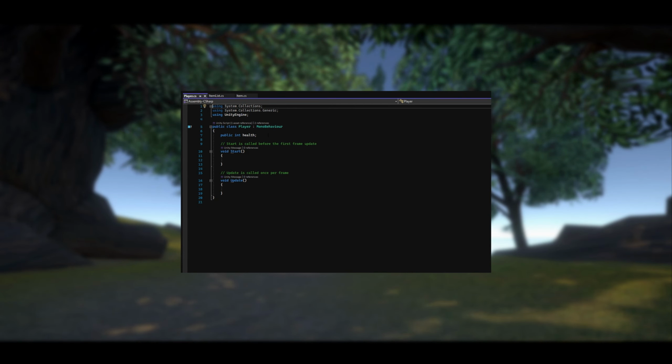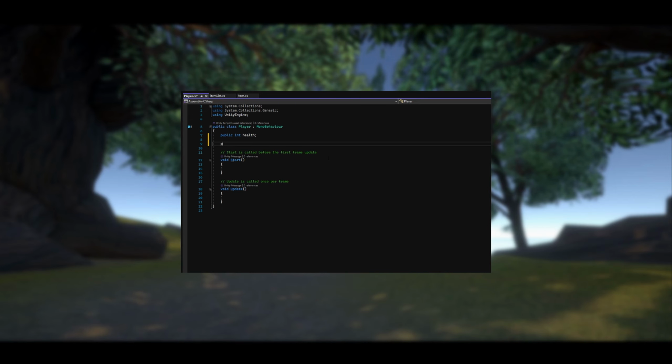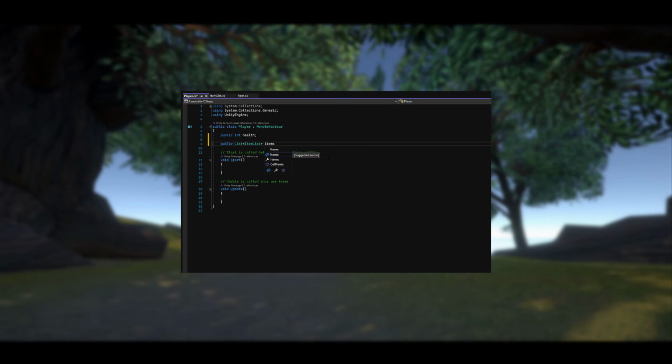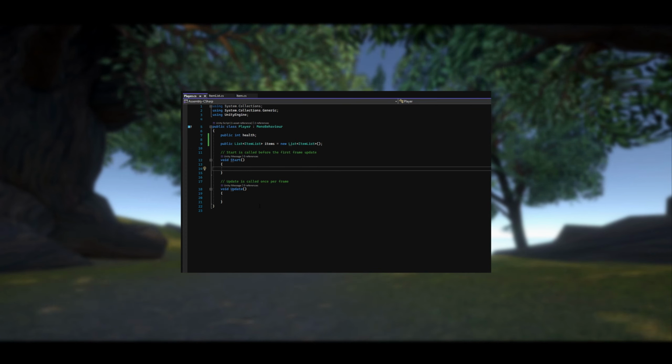Now over in our player script, let's add in our list reference. So let's put in a public list that is of item list. And let's just call it items. And we need to make sure that it equals a new list of item list with open and close parentheses. Now down in the start method, let's add an item to our list to see it working.